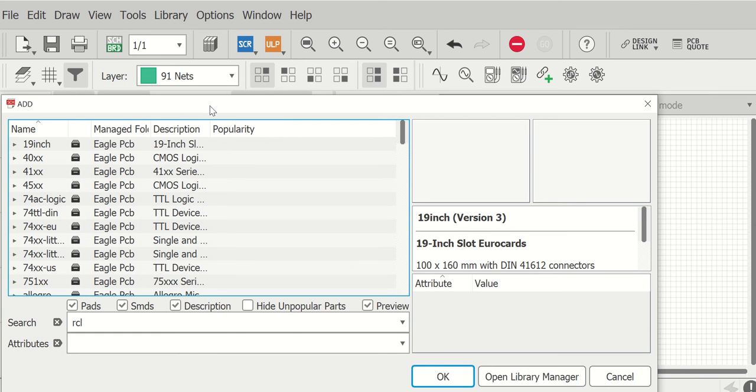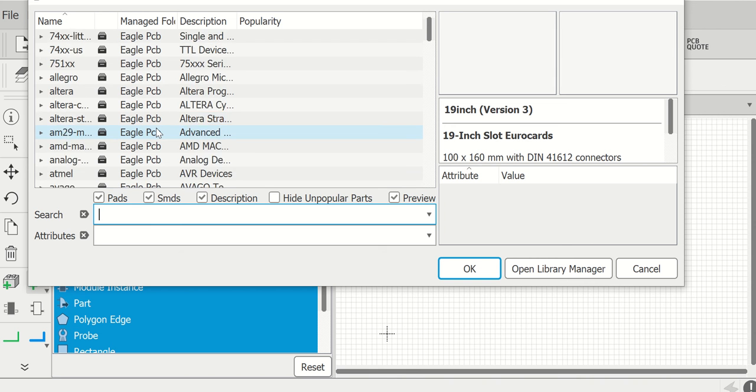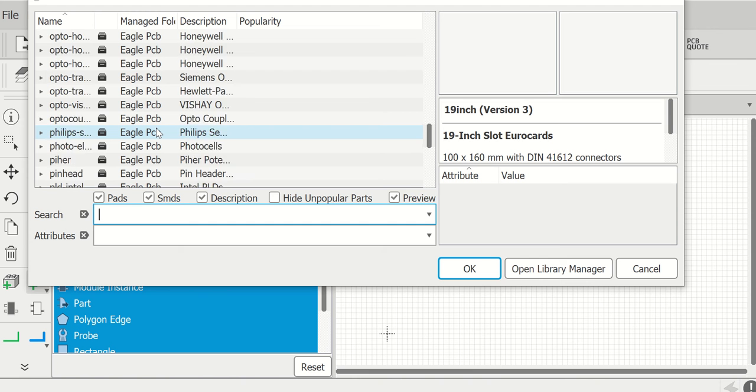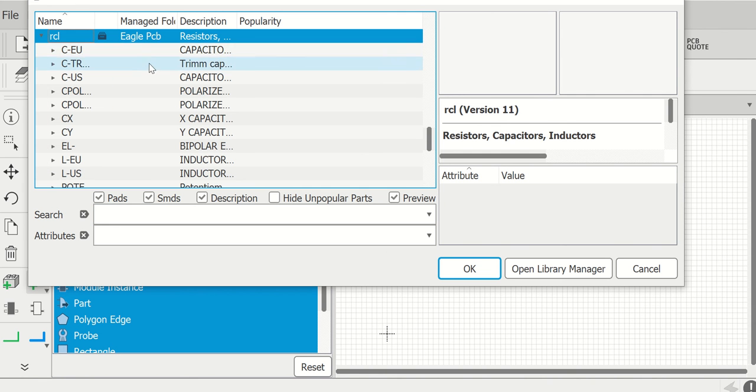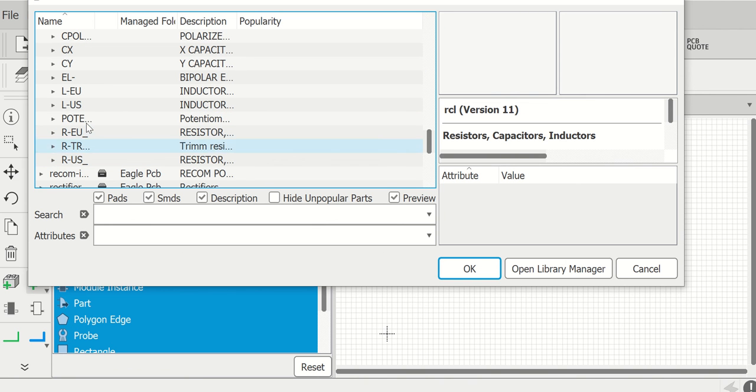Okay, so if you need a resistor or capacitor or inductor, look for the RCL library. RCL stands for resistor, capacitor, inductor. So if you go and find R, you should find the RCL library, which is an Eagle library. If you click on it, you would see capacitors, inductors, and resistors.